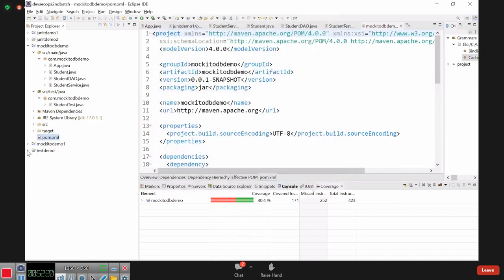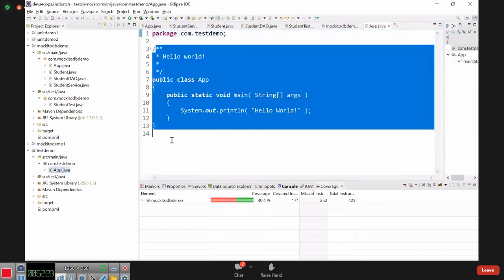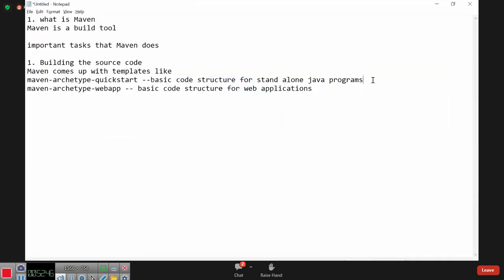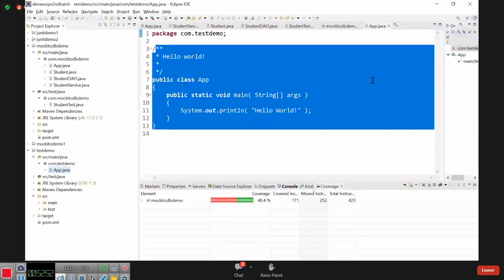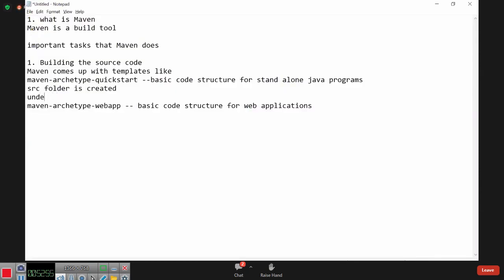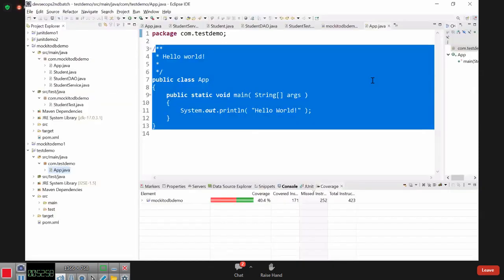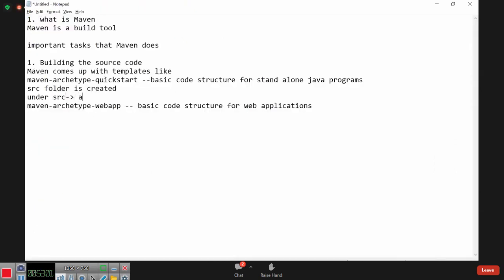See, when I click on Finish, your Maven is generating a basic code structure for you. See the folder structure and everything. See the package, and it has also generated a hello world program. It has created a basic structure like this. If you see the basic structure, the source folder is created. Under the source folder, main and test are created.